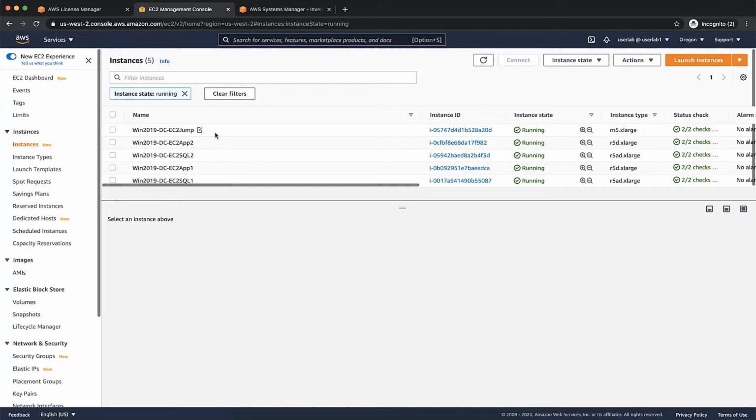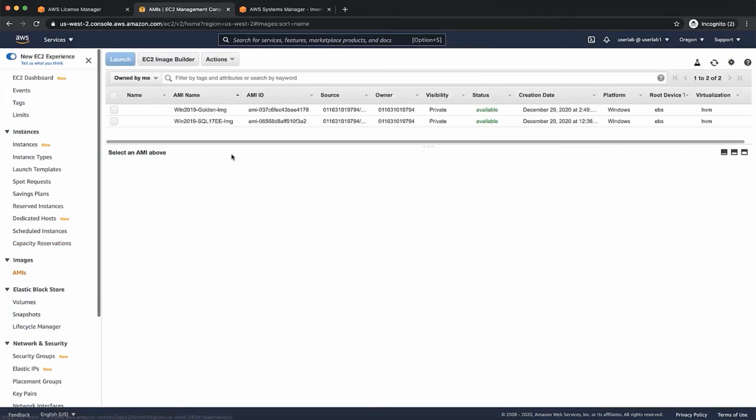Now these instances are all from golden images that they are managing. So these are those images. One is a Windows 2019 golden image, which basically contains just a bare Windows Server 2019 EC2 image. And the second golden image contains Windows plus SQL Server 2017 Enterprise Edition. Based off of these 2 AMIs, this is what we'll be using to enforce the licenses.